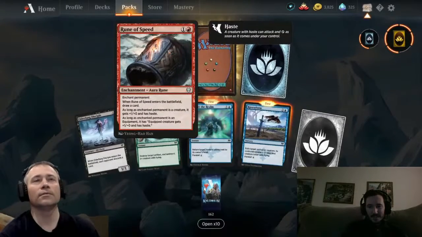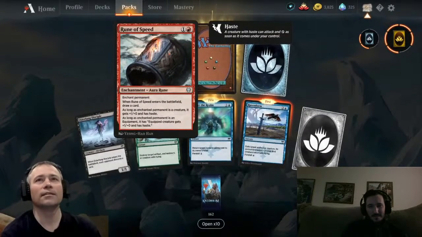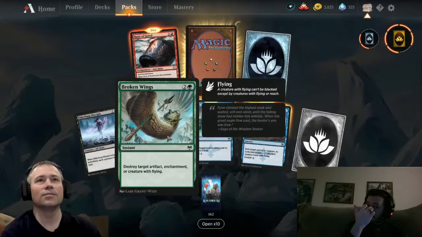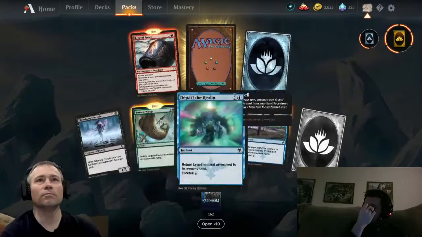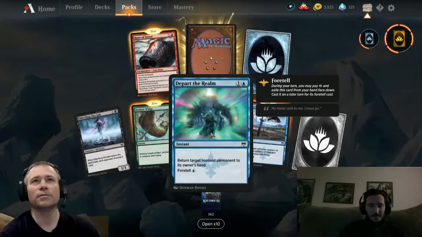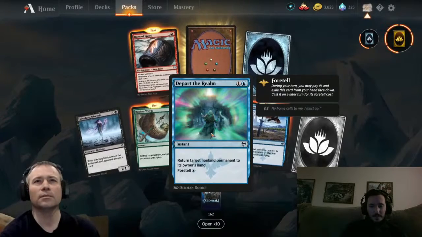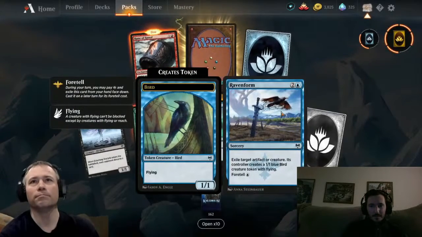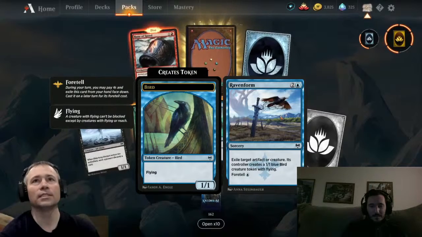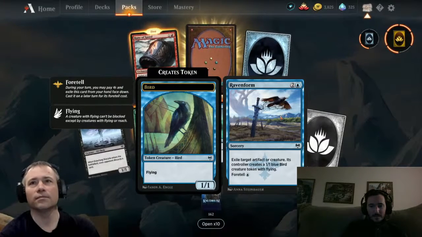That just gives haste. Oh, yeah, another haste giver. Great. Destroy more wilt and everything else. Get rid of enchantments. Depart the Realm: return target non-land permanent to its owner's hand. Oh, more disruption. Exile target artifact or creature.